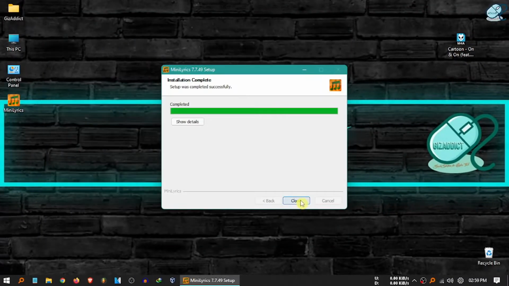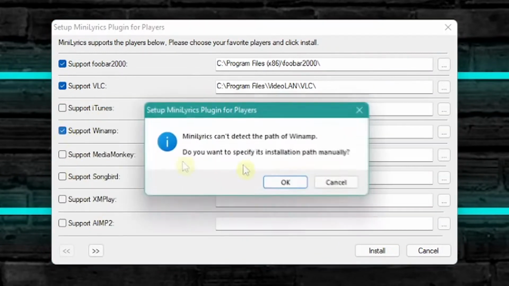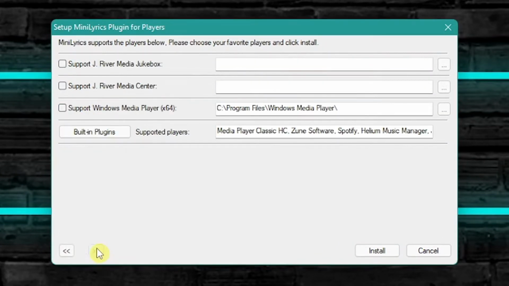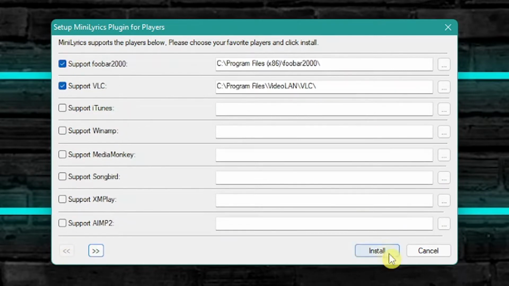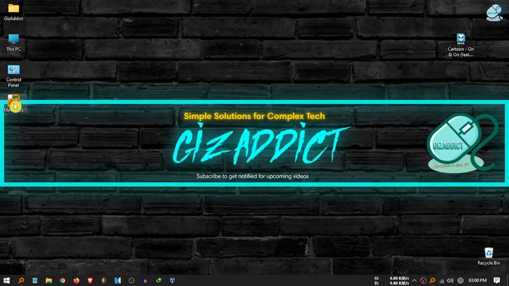Now you need to install MiniLyrics plugins for your media player. When the media player starts, then MiniLyrics will start automatically. So click here to install plugins. Now plugin installed successfully. Now play any song on your favorite media player.